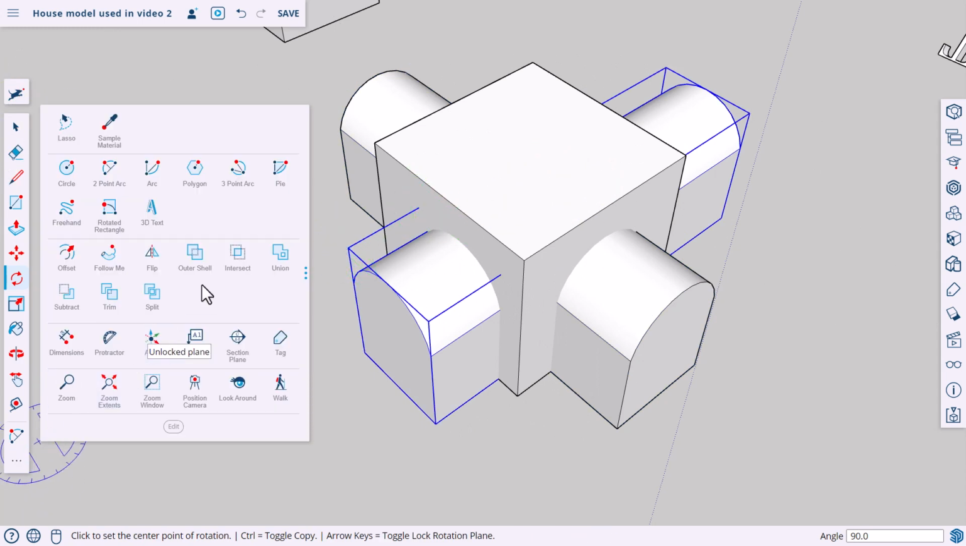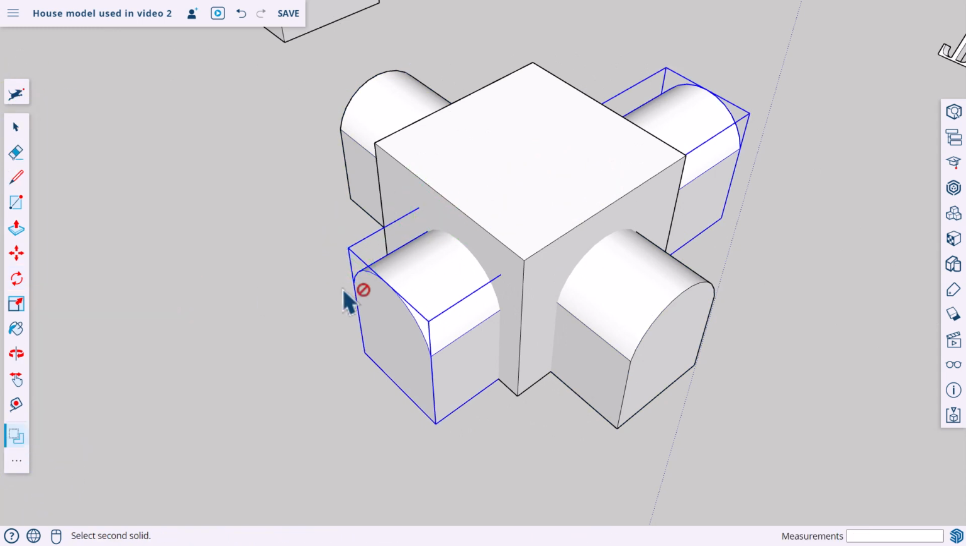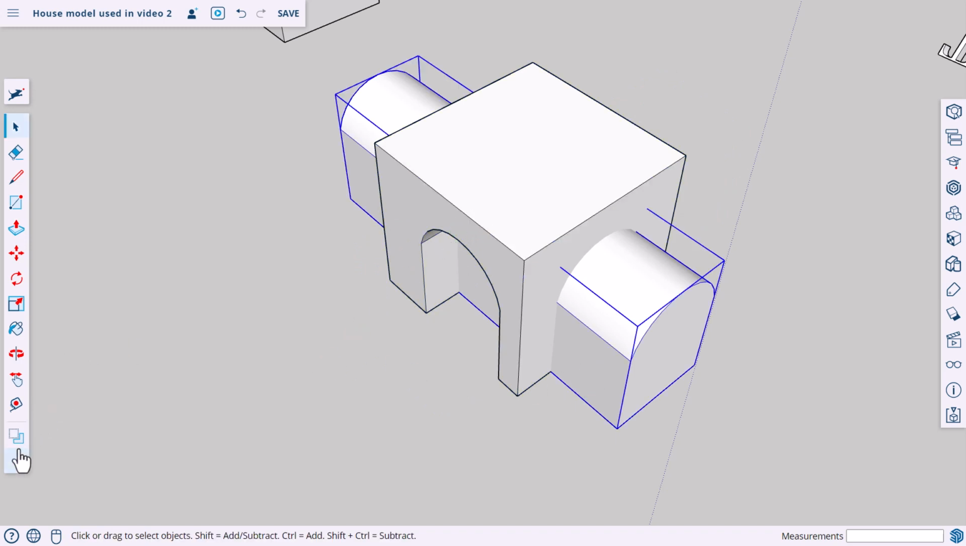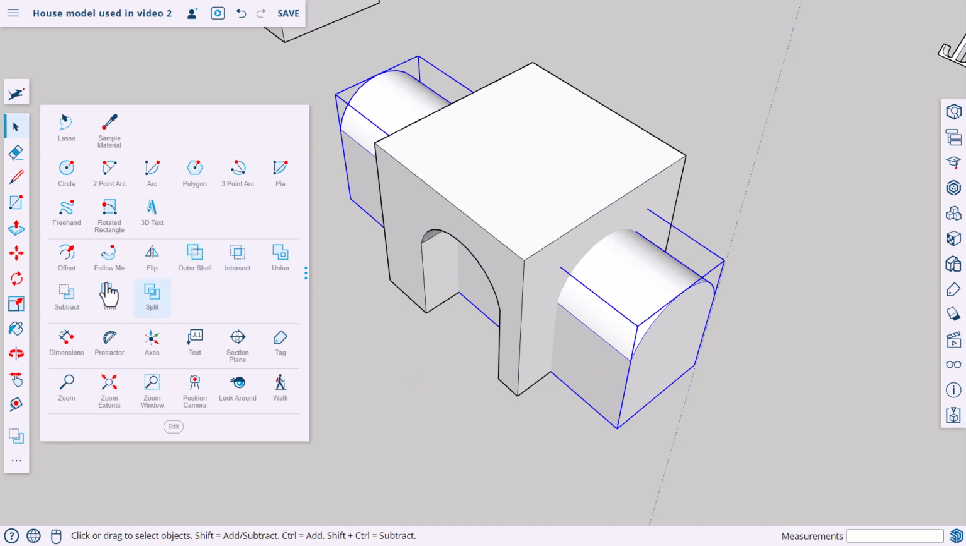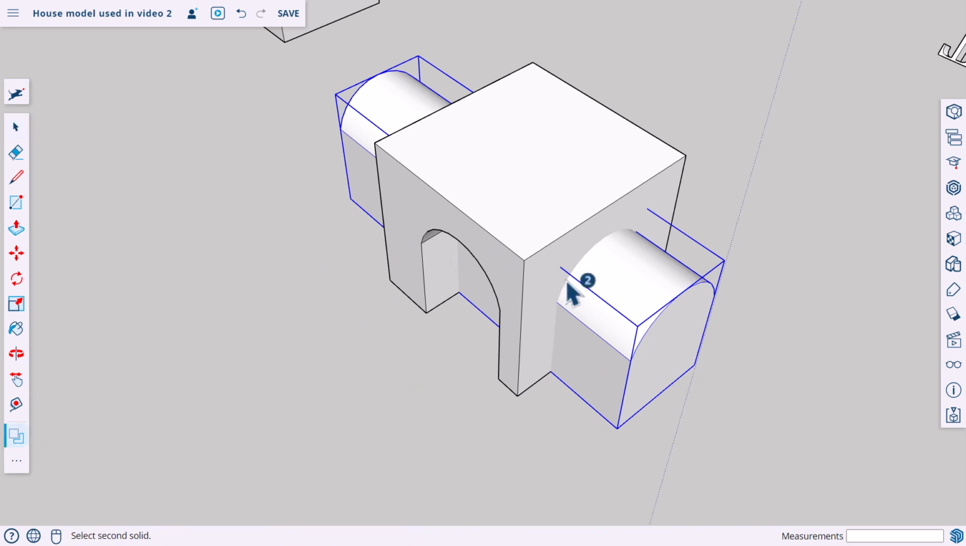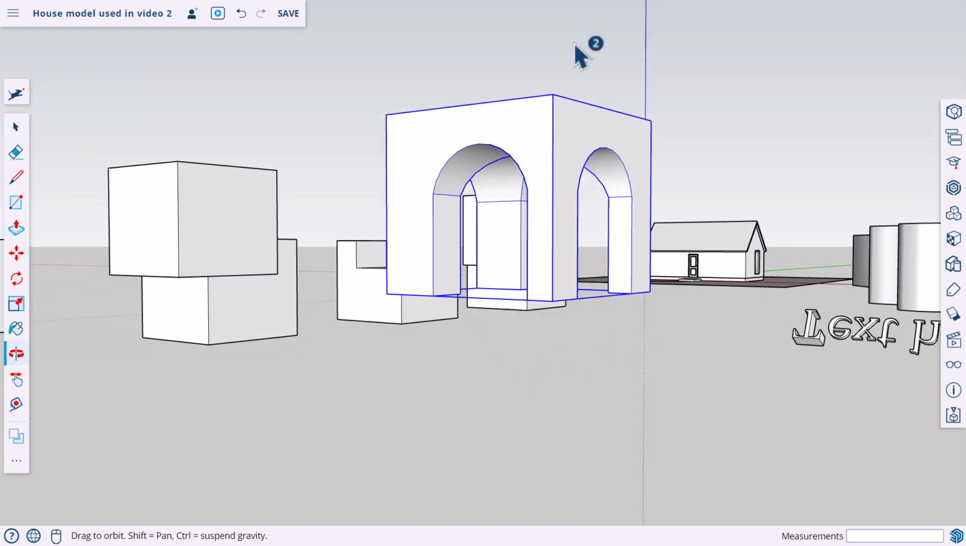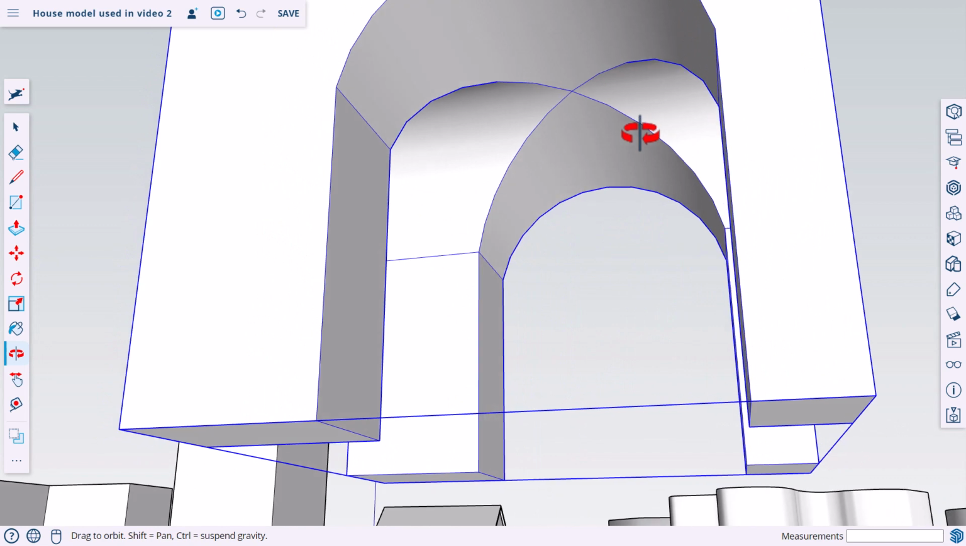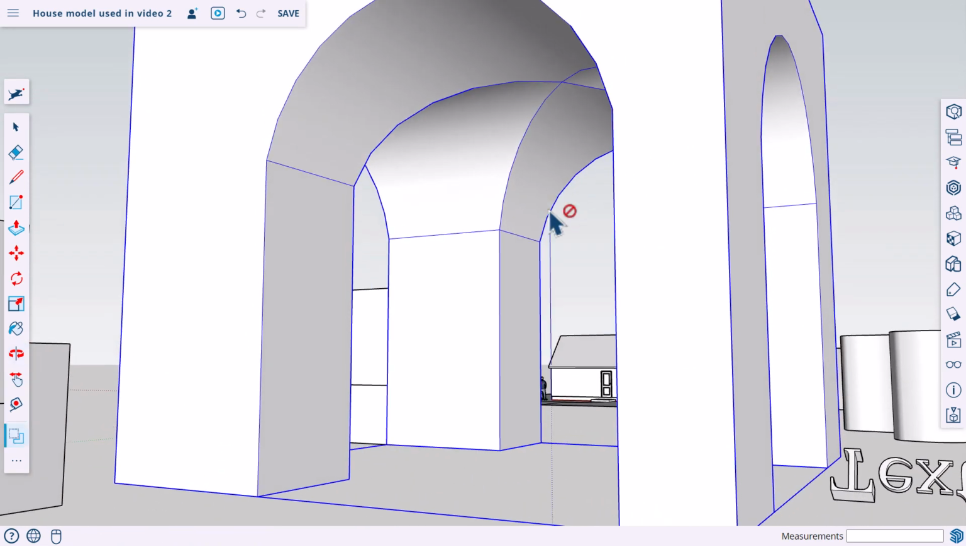And now I can use my subtract tool. Subtract, because I had this one selected, it was already the first object, so I just select the second object, and there you go. And I can do the tool again. Go and click on the subtract tool, and then click on the second object. And there you go. You have actually a fairly complex groin vault geometry that would be super hard to model all on its own.